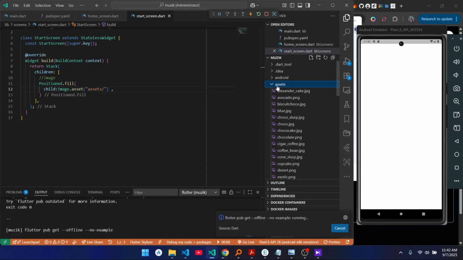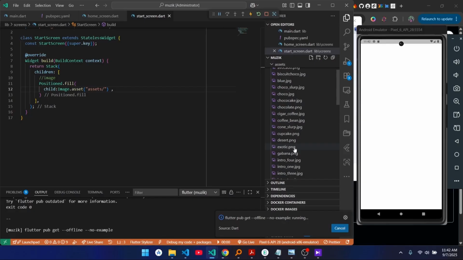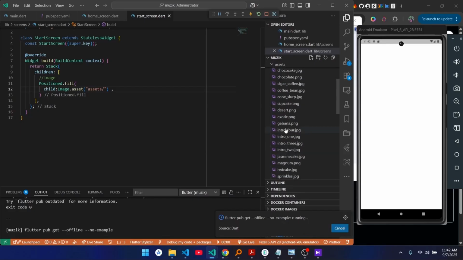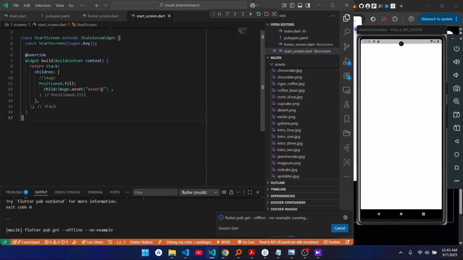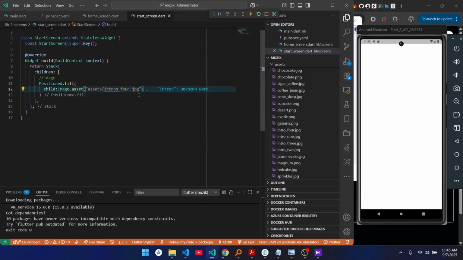right? So we're going to have an image that we're going to pick from here. So we're going to go down here. So the image that we're going to use is the intro 4, which is just this ice cream background. Okay. So we simply just pick it as it is right there. So intro 4. Then it's a JPEG, so we say jpg. All right, so next we're going to give it a box fit so that it fits the entire screen.